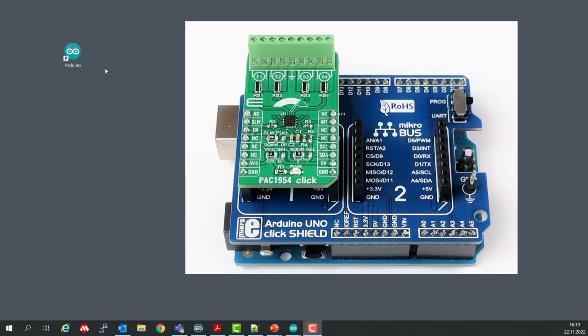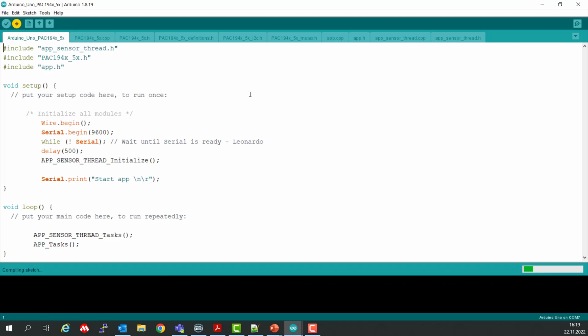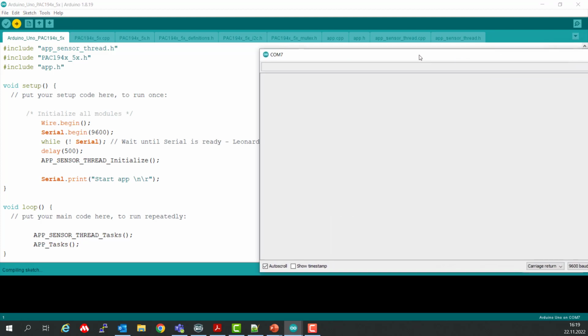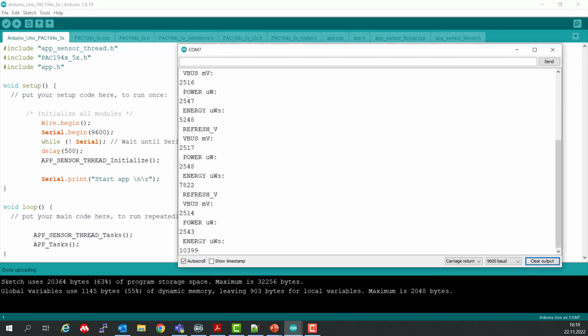And now the same application was ported and deployed on an 8-bit Arduino Uno platform, as you can notice in the video. We are opening the Arduino IDE project that contains the library and the example application. We can see the app compiling and the tool will download it on the target platform. We can see that the app starts sending messages on the COM port. Both application examples can be downloaded from the Microchip website.